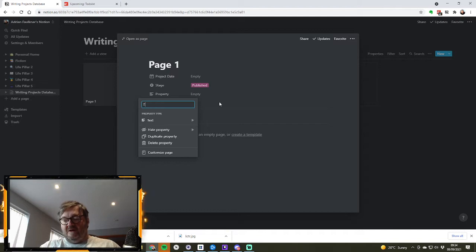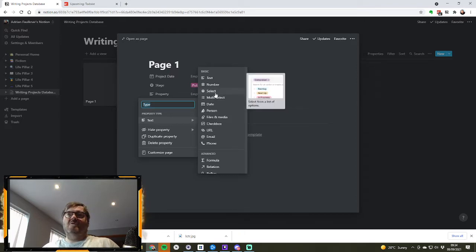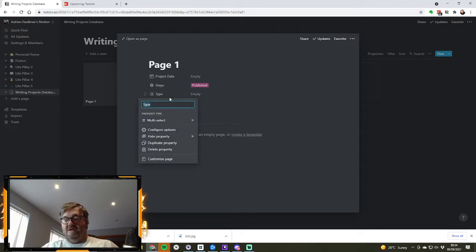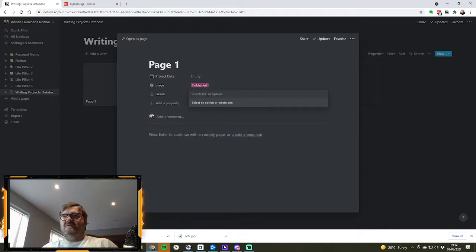Now, I put type earlier, and notice we have select and multi-select. Now, multi-select, we're going to do this one as a multi-select, allows you to have more than one item in here. So the type we could have, let's make this one, we're going to do genre. We'll have that one as multi-select because the other one works.